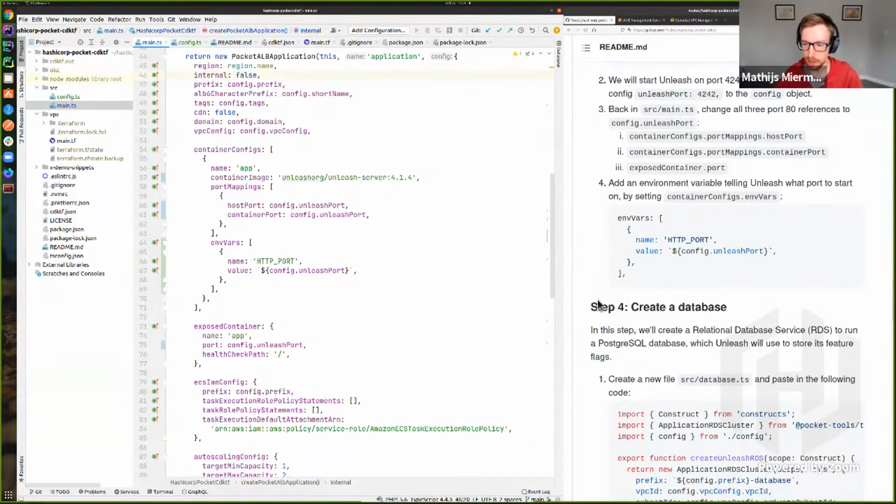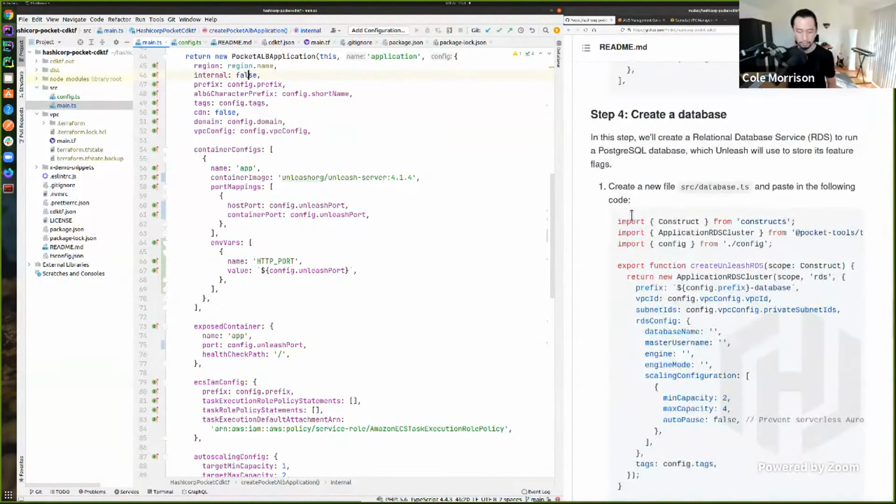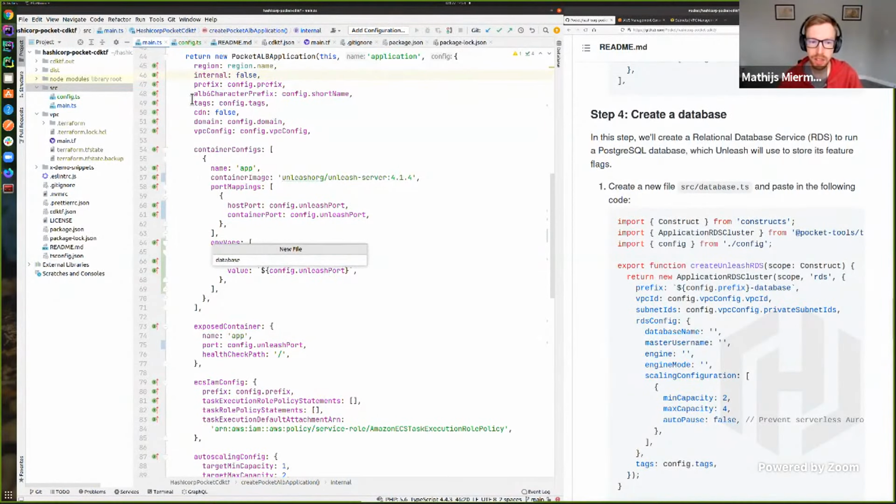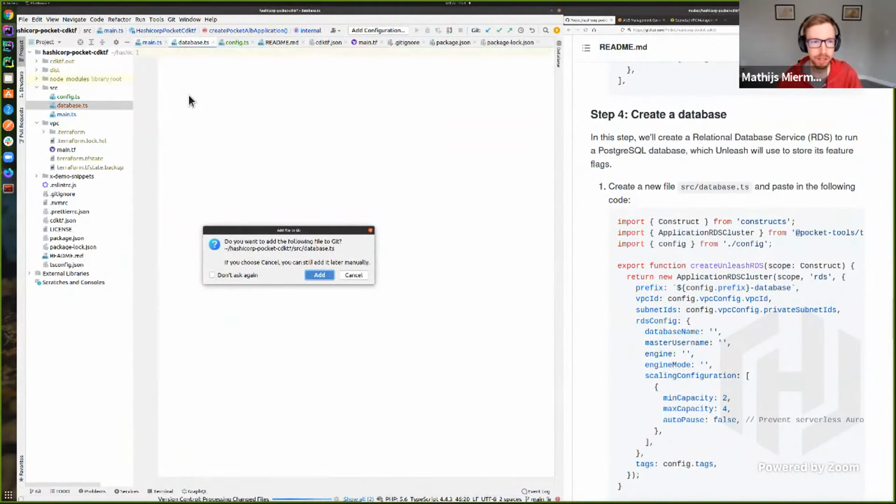Cool. Let's go to step 4 then. In this step, we'll be creating our database. And I think this is a really cool part of this demo, just how easy it is to spin up this RDS. So the first step is to create a new file in our source directory, and we'll call this database.ts.